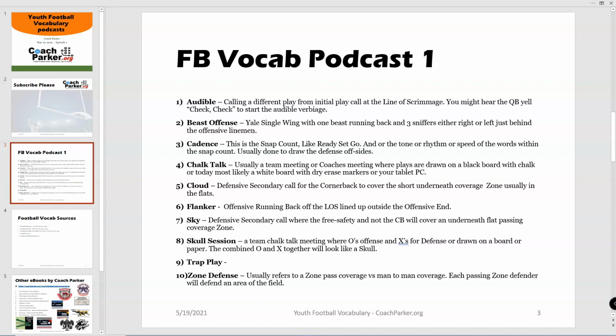Our seventh term is sky, that goes with clouds. So sky is for safety, and it's a defensive secondary call where the free safety, S for sky, S for safety, and not the cornerbacks, will cover the underneath flat passing zones in a zone coverage defense. In modern defenses, you'll have two safeties and two cornerbacks, and they basically will flip responsibilities.